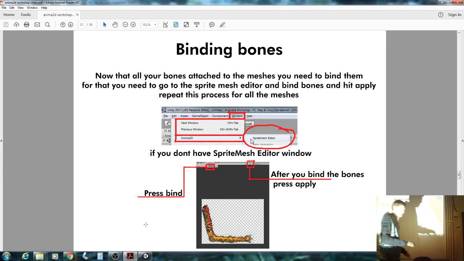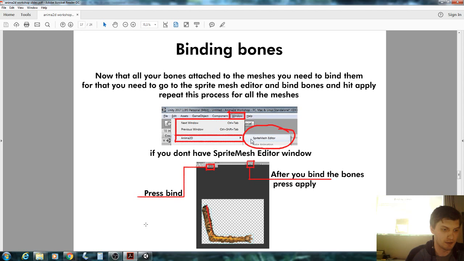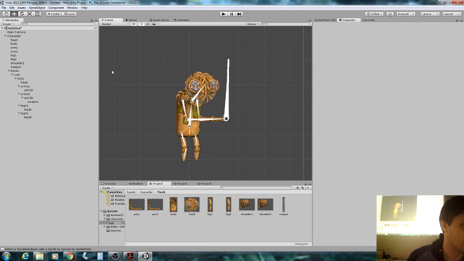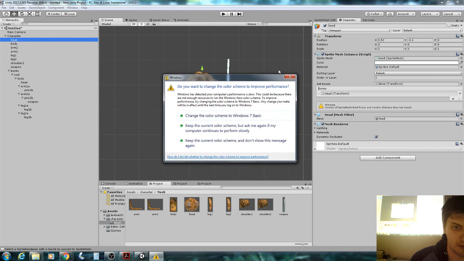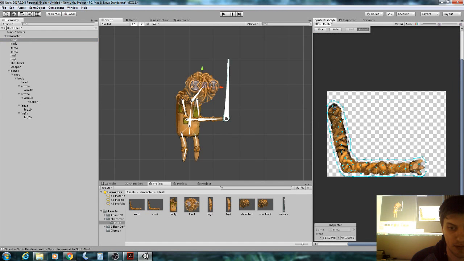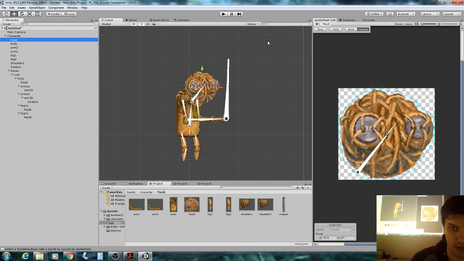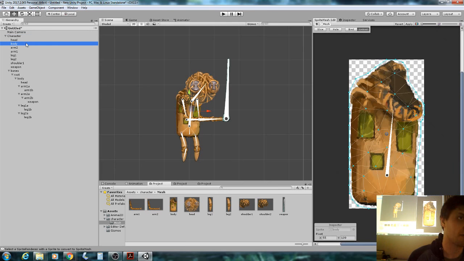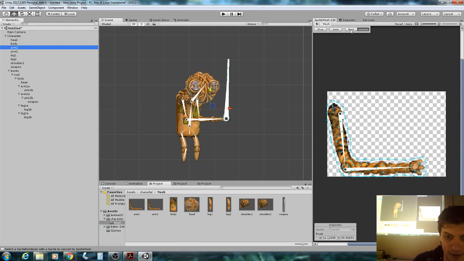Okay, so now that we have all the bones set, the proper meshes, we have to start binding the bones. For that we go to Sprite Mesh Editor, just hit bind and apply. Congratulations, now if you move the bone, the head will move as well. And then again you will go through the whole character body, hit bind, apply, and just continue doing it until everything is bound.